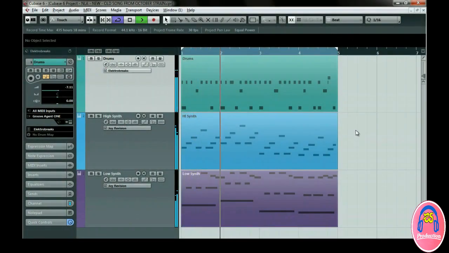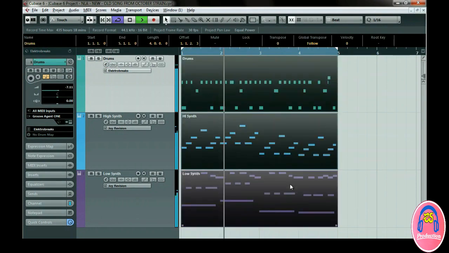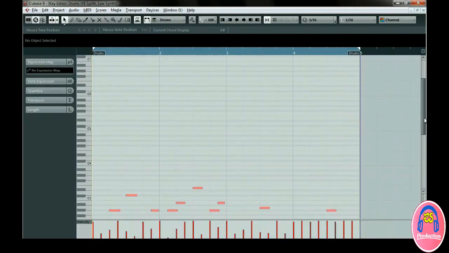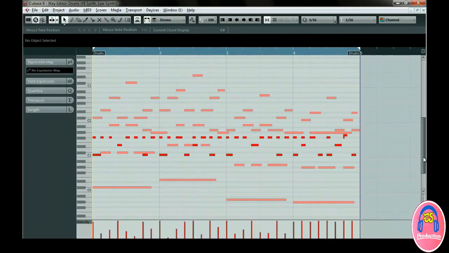Parts that I have assigned 3 different colors to. I'm playing the example project with the cycle turned on. If you want to edit these 3 parts at the same time, you can. All you have to do is select the parts and either double-click on any of the events or hit the Enter key on your QWERTY keyboard, not your numeric keypad. And there they are, all 3 parts at the same time in the key editor.